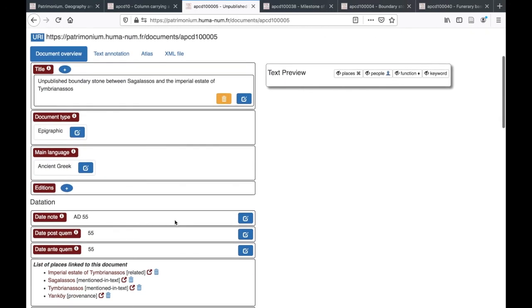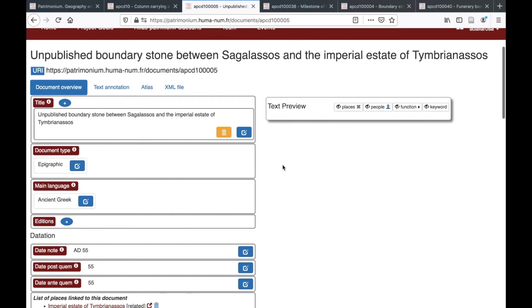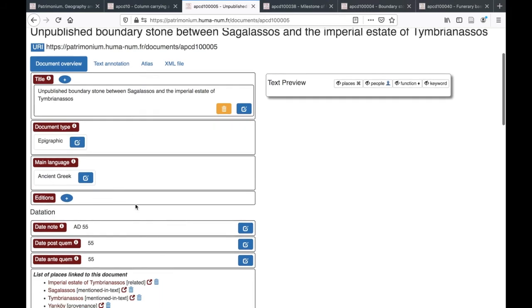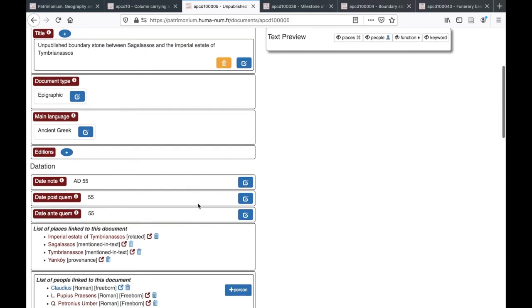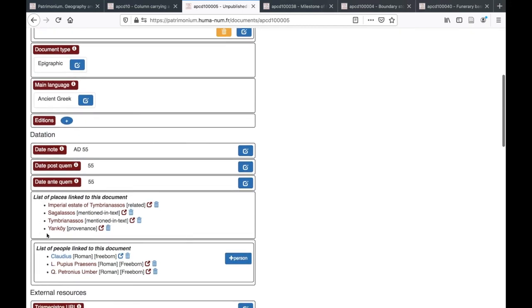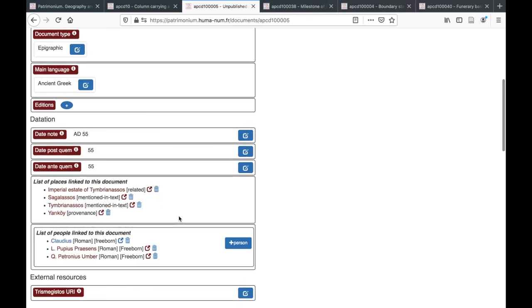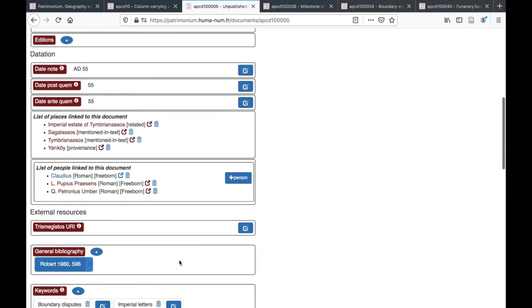So I create a document that has no text, as you see, in which I indicated clearly that this document is unpublished. There is no edition because it's unpublished, but I can put a datation, and I can put a provenance, because the provenance is stated. And I can put all the other elements because I know that they are similar, the same as in the other boundary stones of the same type that have been found in the area, and also the same persons.